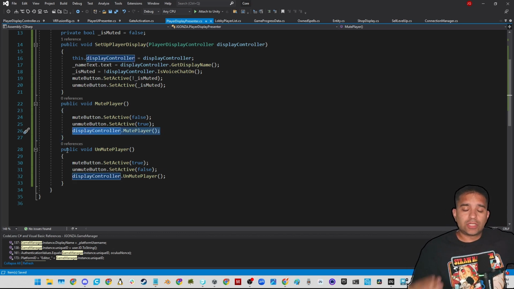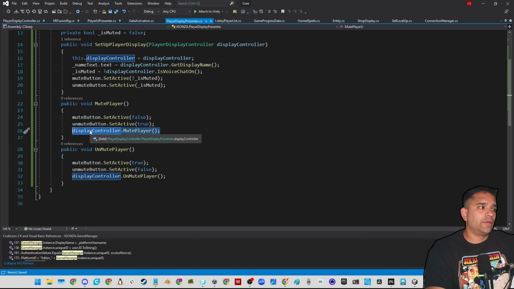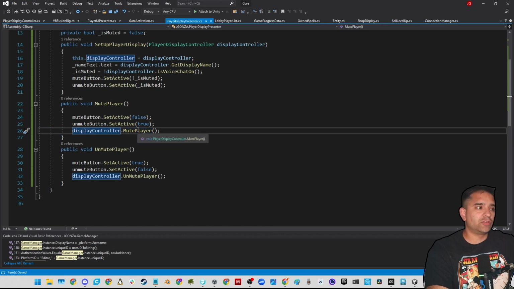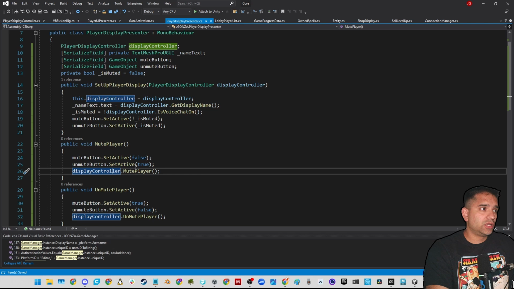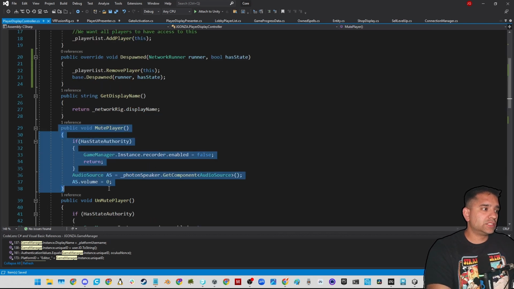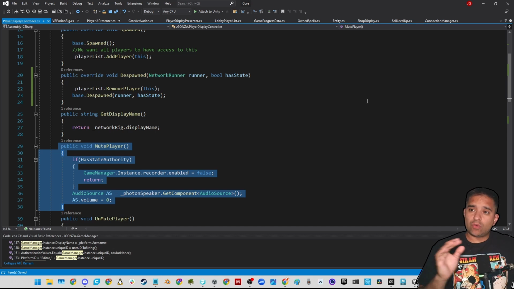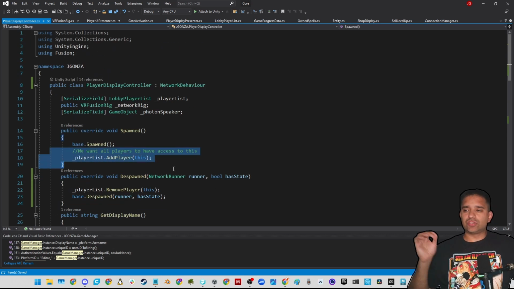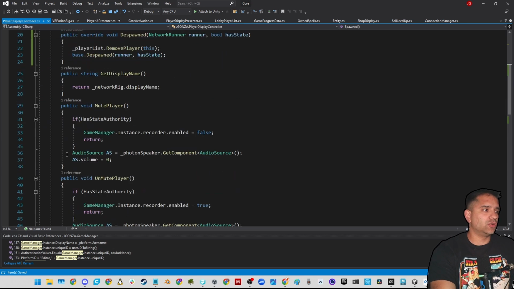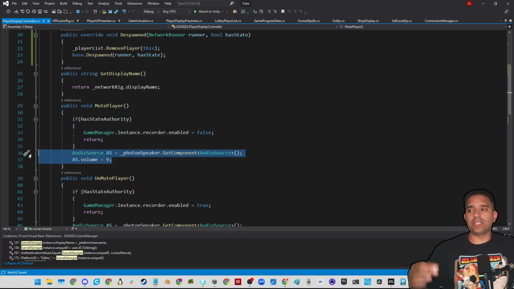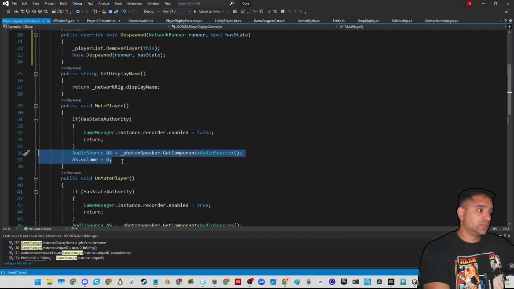If you want a list of all the players and you want to be able to connect them together, this display controller will mute that specific player because it comes from that network function. Remember, we talked about the display controller is a network function, and mute player is this network function. Everyone will have access to that because of the scriptable object. It's just that you don't have read or write access. The audio source is not a network object, so you can change the volume, but you can't enable or disable stuff because you don't have state authority, and so the network object will not let you. There are other ways you could do it, but this works.